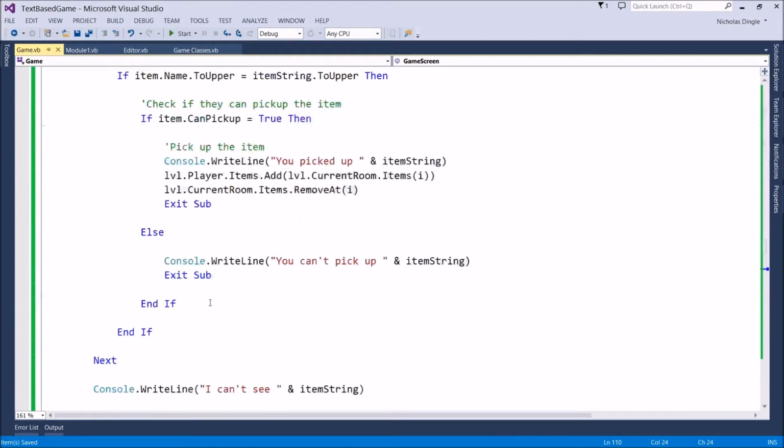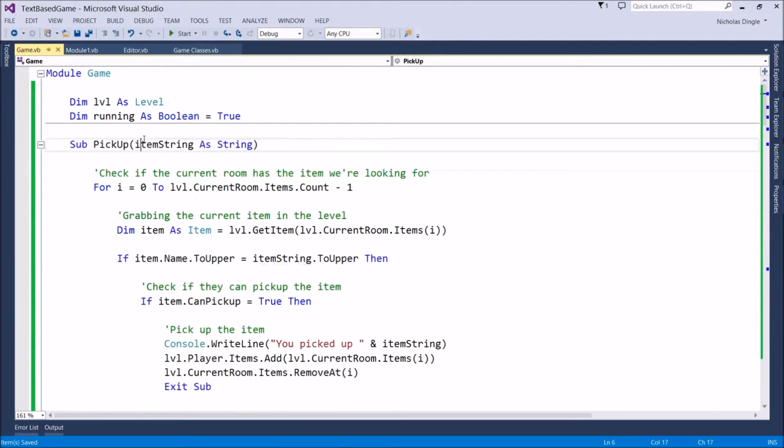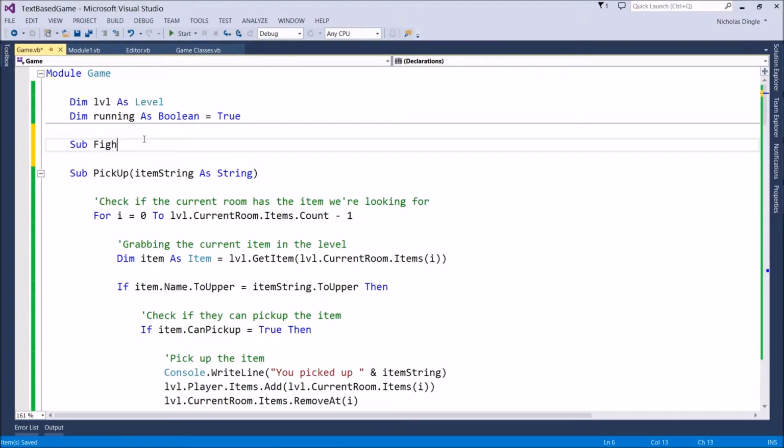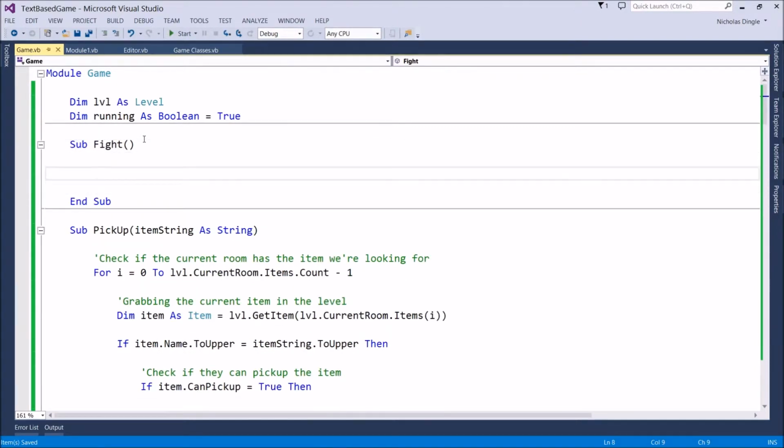We're going to scroll to the top and have a sub fight, and this is where we're going to do our work. This is going to be a little bit of work for the next sub. This one's going to be easy. Check if there are enemies first.